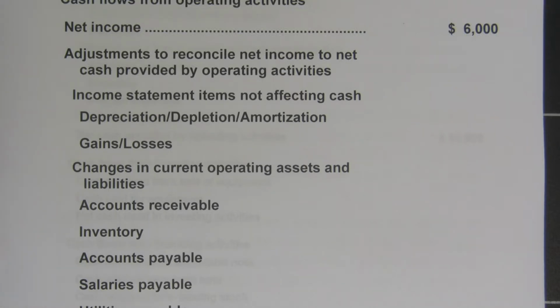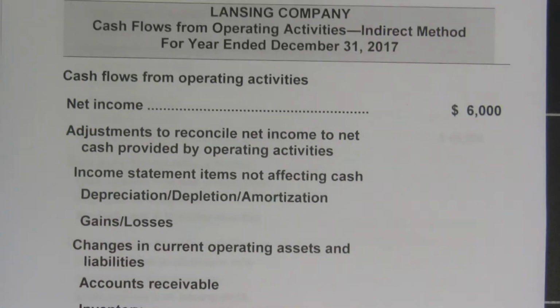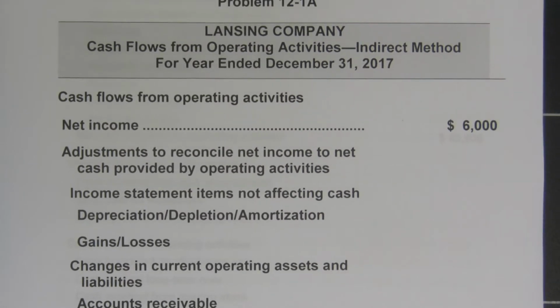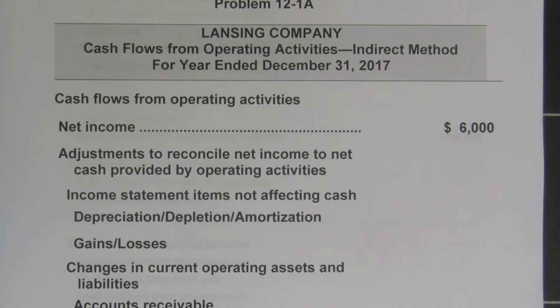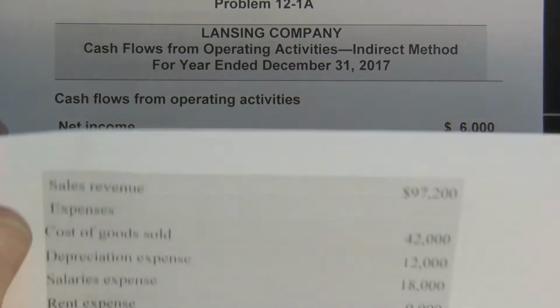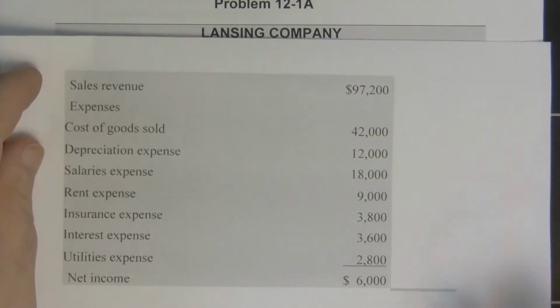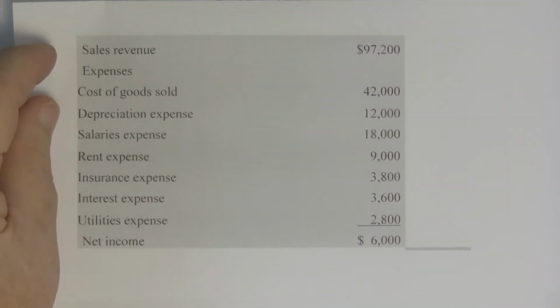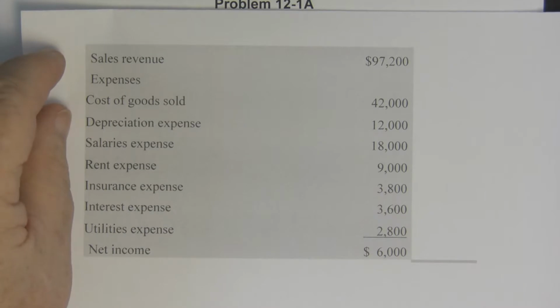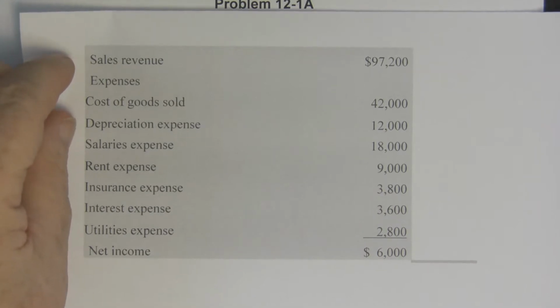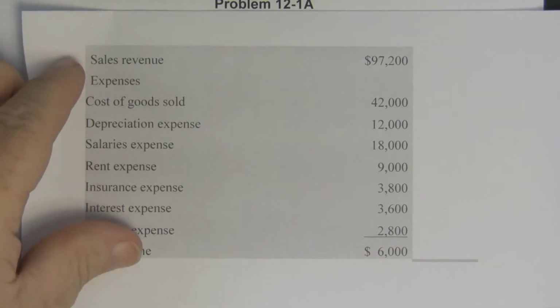Okay, problem 12.1a is the Lansing Corporation. And this is our first cash flow problem. Let me give you a quick overview of the problem with cash flows. This is the copy of their income statement, taken right from the text on page 575.